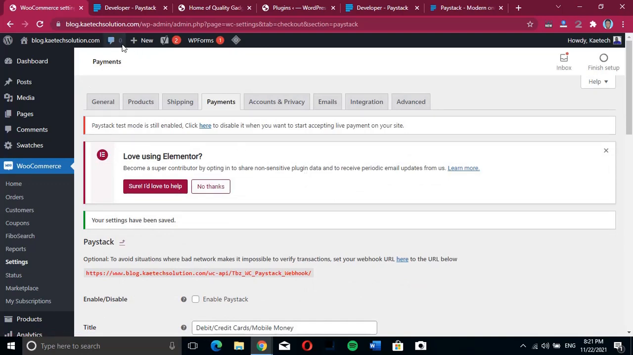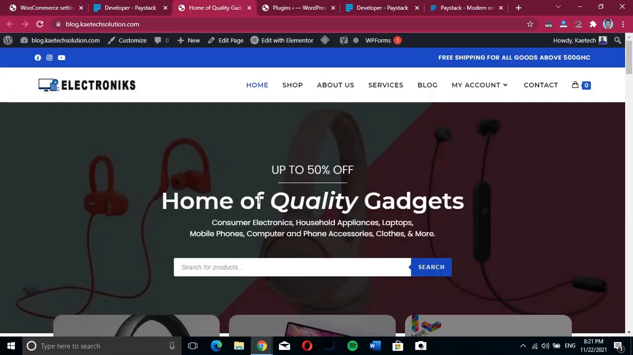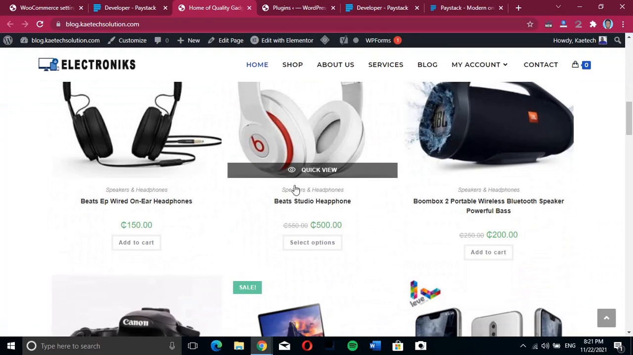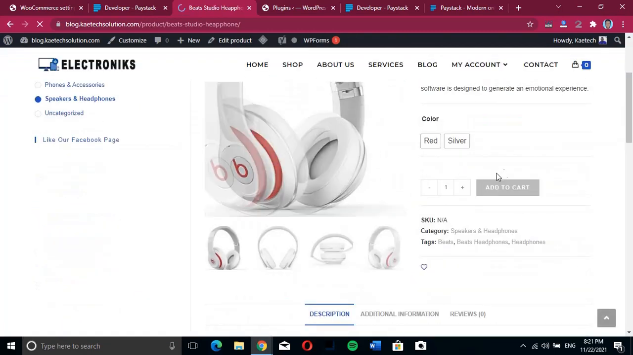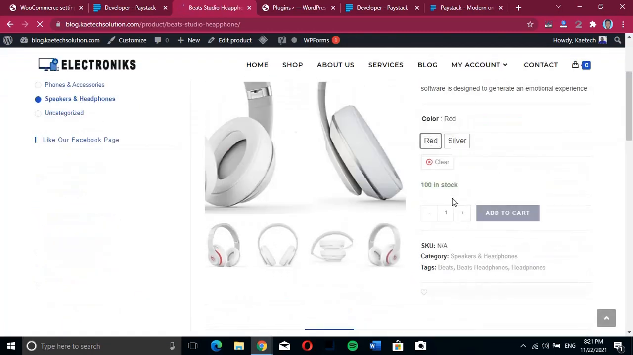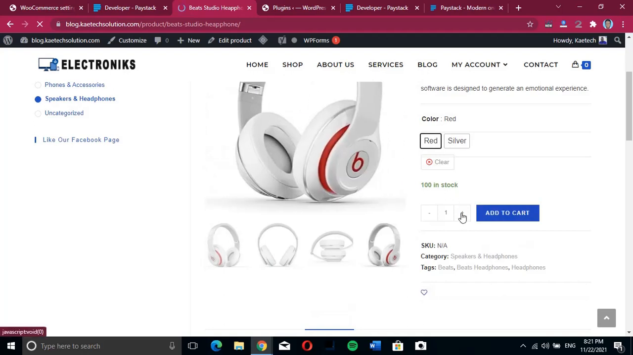Okay, very good. So let's go to our website and let's see how it will behave at the checkout side. So this is our product. I want to add this red color, and then maybe we'll add 2, and then we'll add this one to cart. So we are buying 2 of the red.